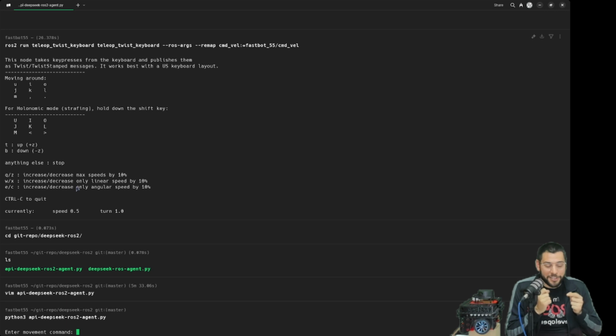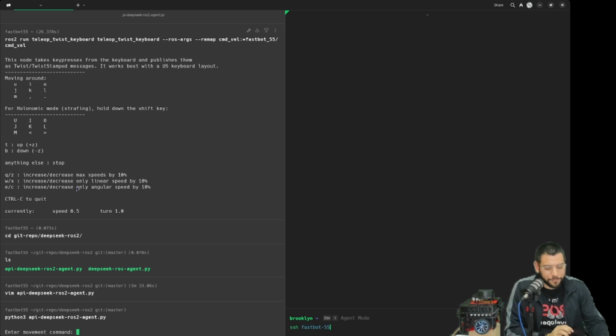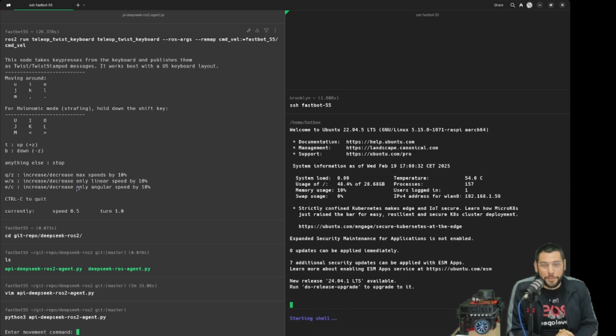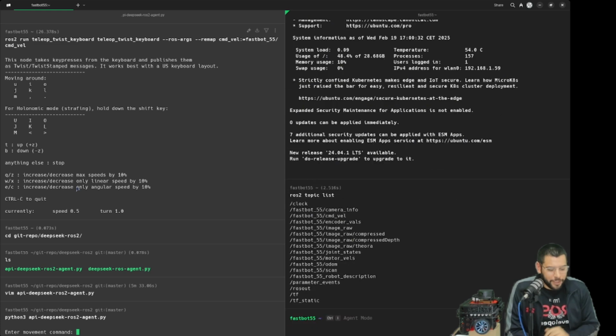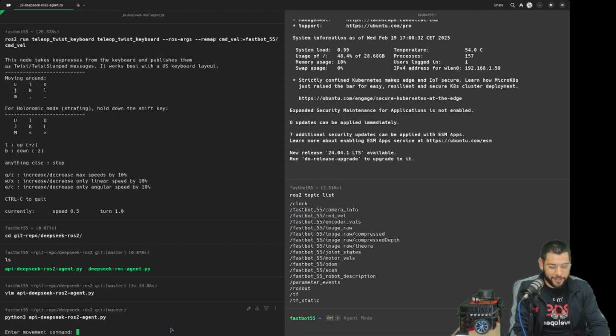One thing I'd like to mention that can be problematic is that this robot actually has a namespace. So in our prompt, we're going to specify that our topic is not only command vel, it will be fastbot 55 command vel. So if we do here ROS2 topic list, we can see that the actual topic to move the wheels is fastbot 55 command vel. So we're going to tell the robot something like move forward at a speed of 0.2 on topic fastbot 55 command vel.